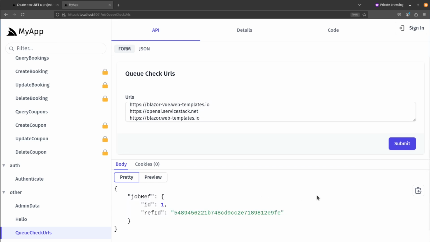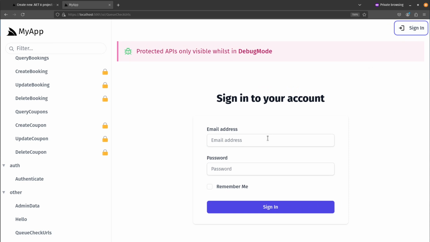Submitting this form several times, we still get a response straight away with the generated IDs, since these jobs are being enqueued and responding to our service. If we want to see our jobs running, we can use the built-in admin UI by signing in with the example admin account at the top right and clicking on background jobs.